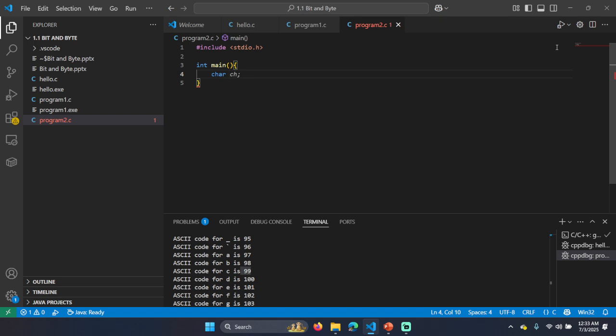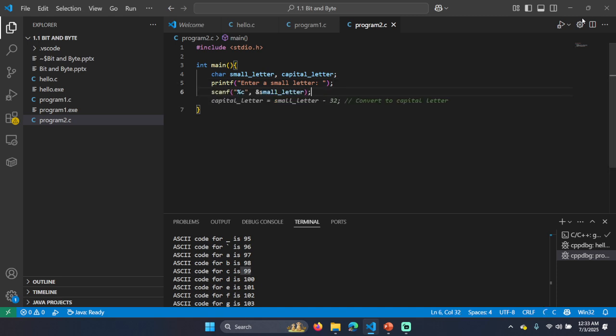Okay, so character is small letter and another will be capital letter. So the user will give a small letter, and we will print the capital letter. This is so super easy.